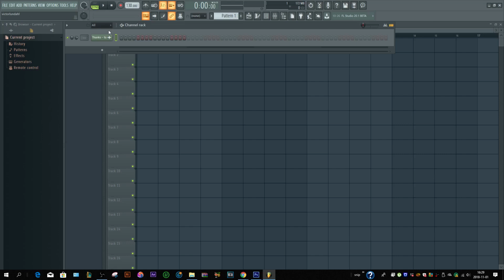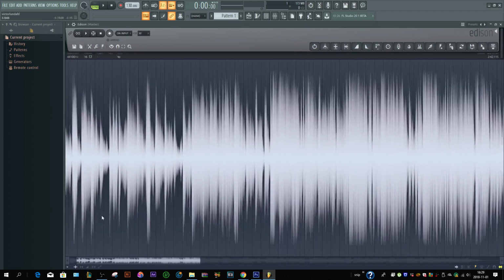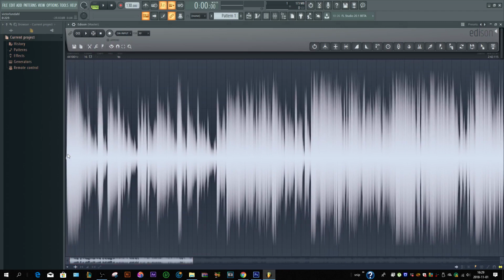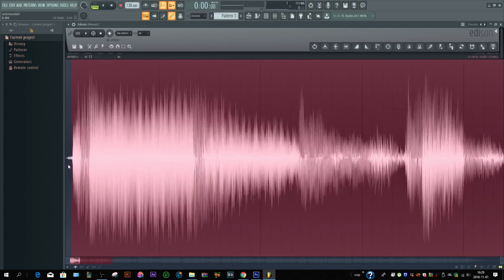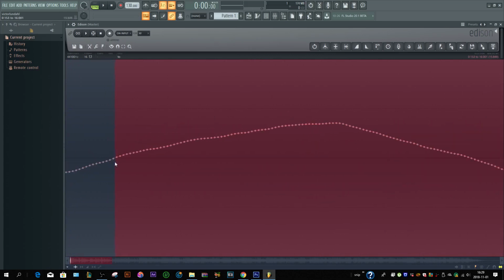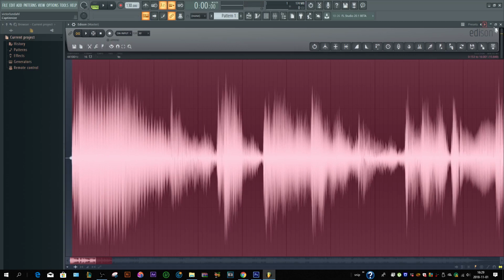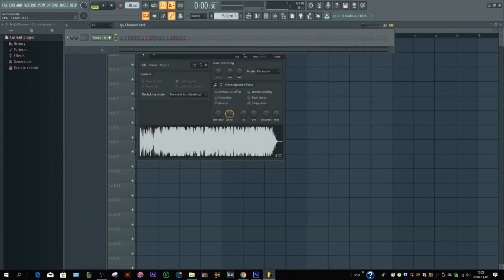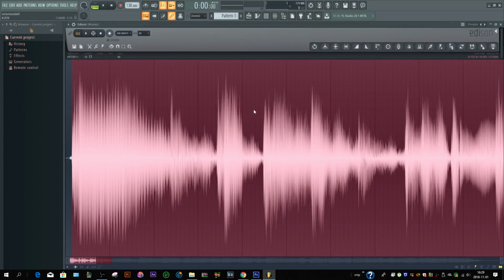We have two methods. I have my sample right here, so I'm gonna pull it up and get it into Edison. You're gonna get a good part that you think you're going to use in this beat making session, so you just crop the beat where you want it to be. Shit, it's loud. And basically just see where it fits.